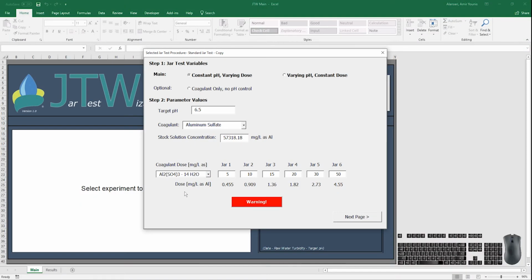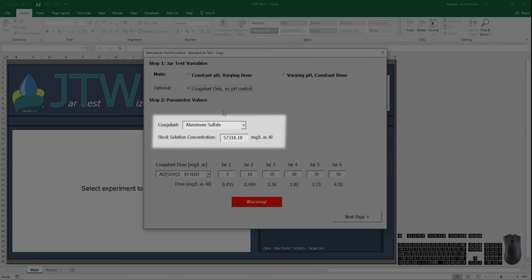To start, we need to select which variable we are holding constant and which one we are investigating. The parameters displayed in step 2 will change depending on the options you select. For example, right now I'm on the constant pH and varying dose mode, so down here I see that it's asking for the target pH of my experiment. If I select coagulant only, no pH control, we see that since I'm not controlling pH, this target text box disappears. The type and concentration of the stock coagulant solution are pulled from the procedure that I selected.